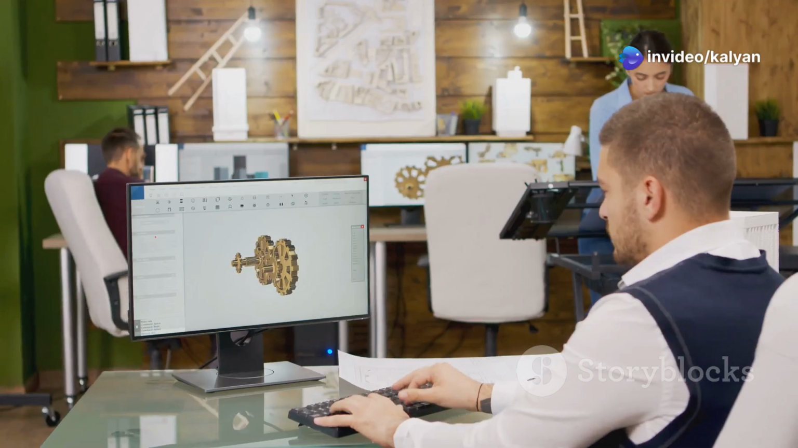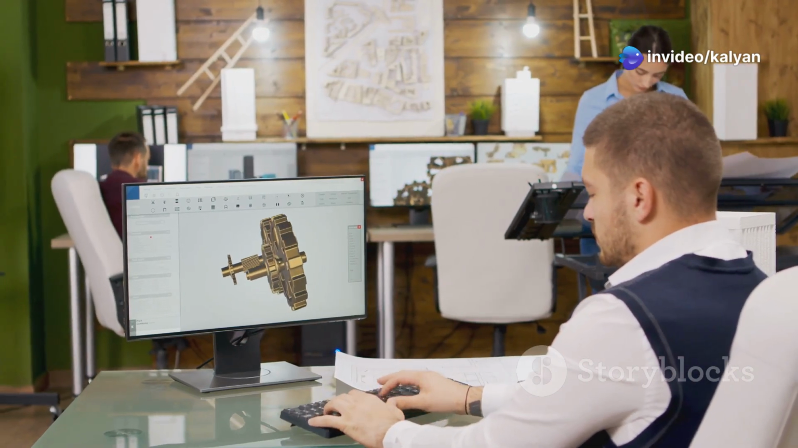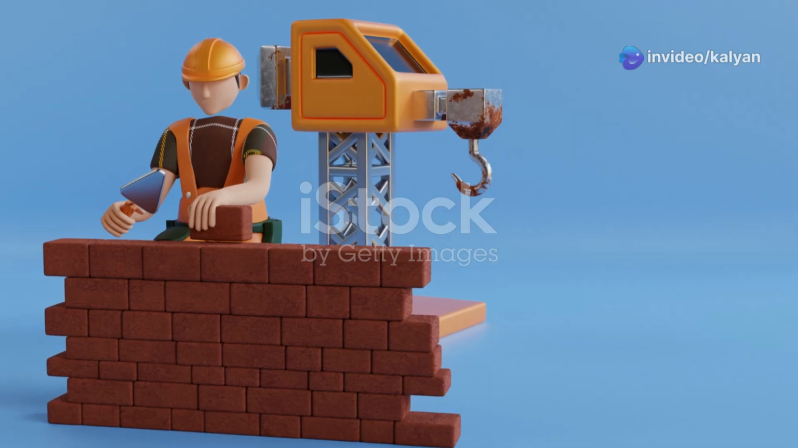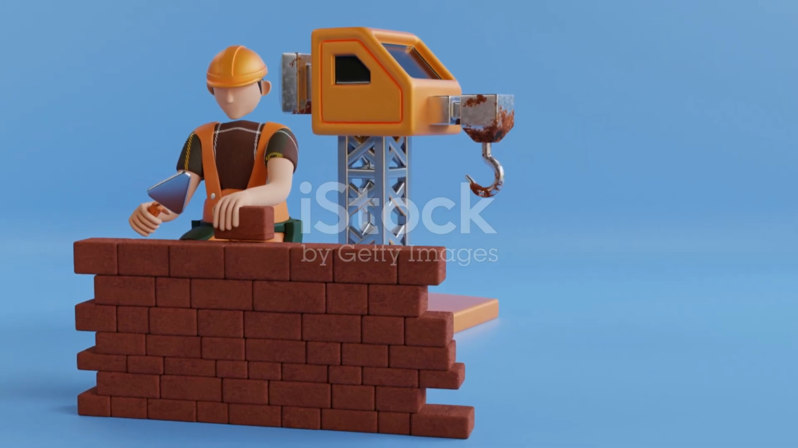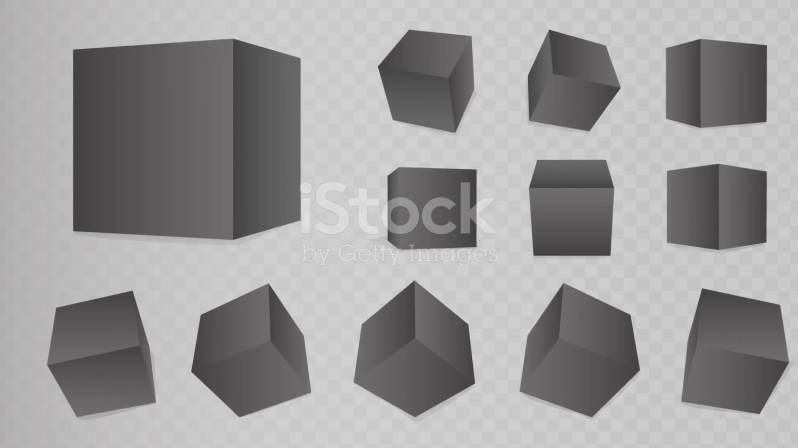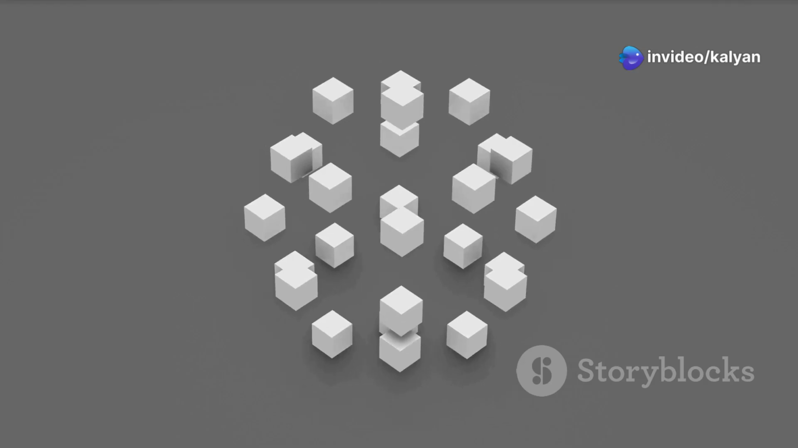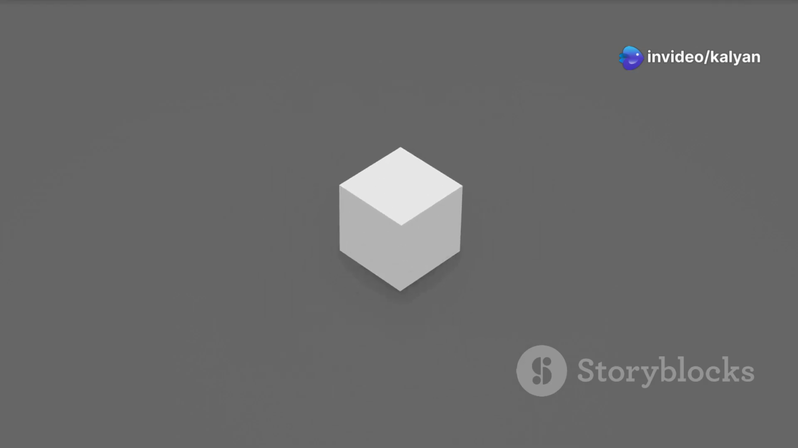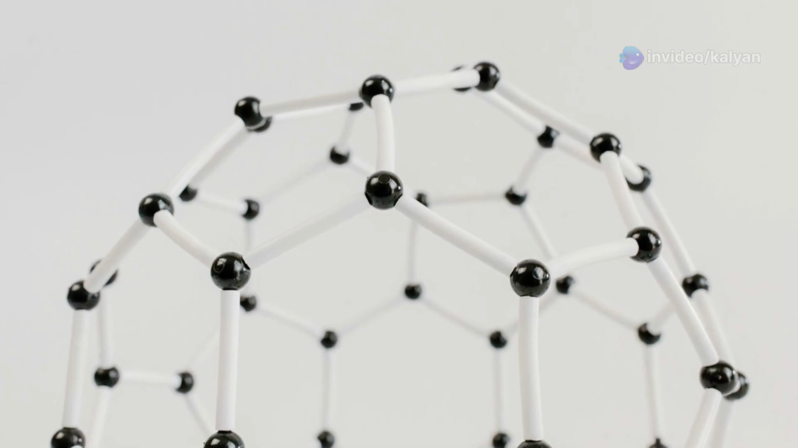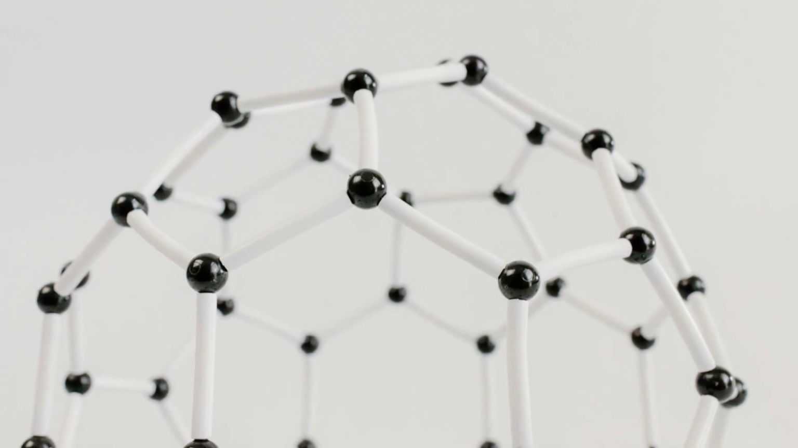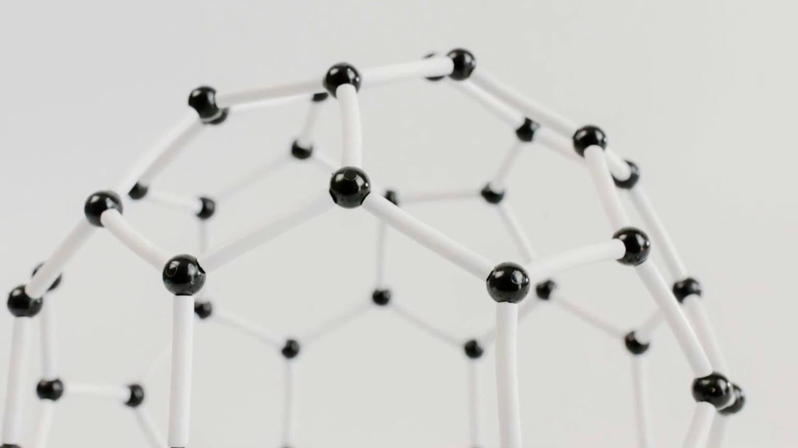Alright, let's kick things off by talking about the different types of 3D models out there. It's kind of like picking the right building blocks for your project. First up, we've got polygonal models. These are the workhorses of the 3D world. Think of them like those 3D shapes you learned about in school. Cubes, spheres, pyramids, you name it. Polygonal models are made up of these little interconnected polygons, like triangles and squares forming a mesh.